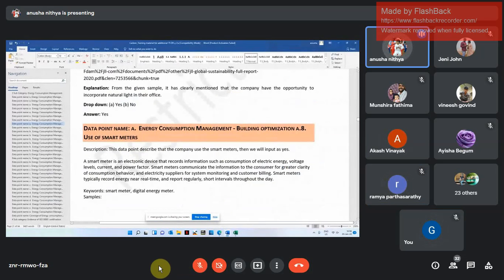Okay, smart meter is an electronic device that records information such as consumption of electric energy, voltage level, current and power factor. Okay, so is there any doubt about what is a smart meter?